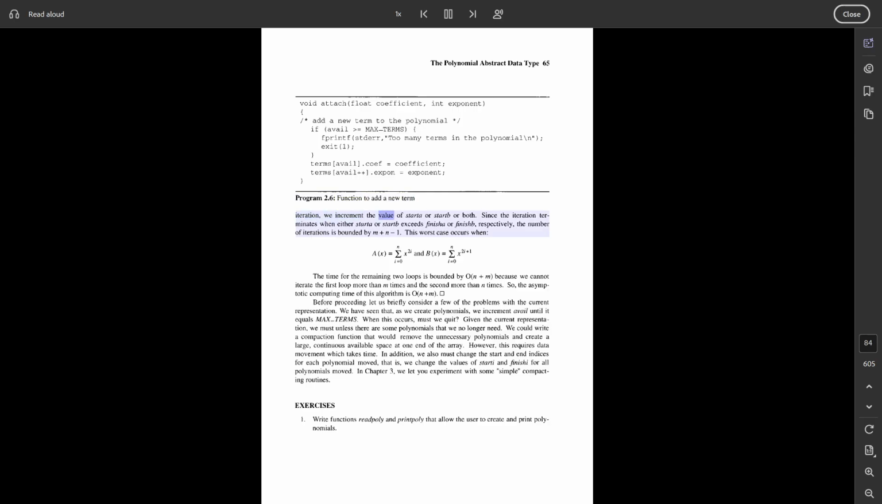iteration, we increment the value of starta or startb or both. Since the iteration terminates when either starta or startb exceeds finisha or finishb, respectively, the number of iterations is bounded by m + n - 1. The time for the remaining two loops is bounded by O(n + m), because we cannot iterate the first loop more than m times and the second more than n times. So, the asymptotic computing time of this algorithm is O(n + m).